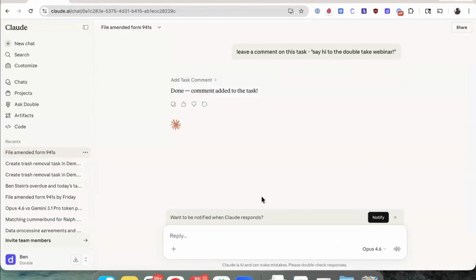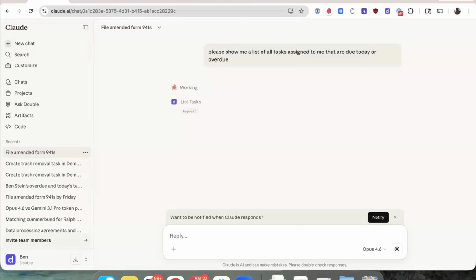And then last but not least, let's also say, please show me the list of all tasks assigned to me that are due today or overdue. And let's go with that. And again, it will go through these tool calls to find what it needs to get. It's got a list tasks option.